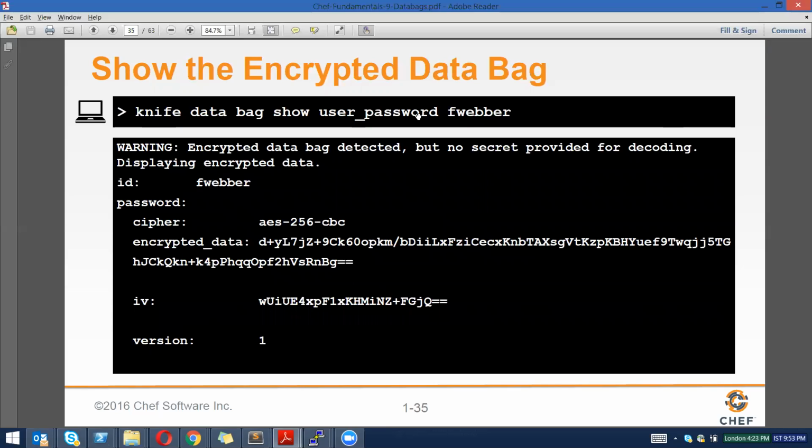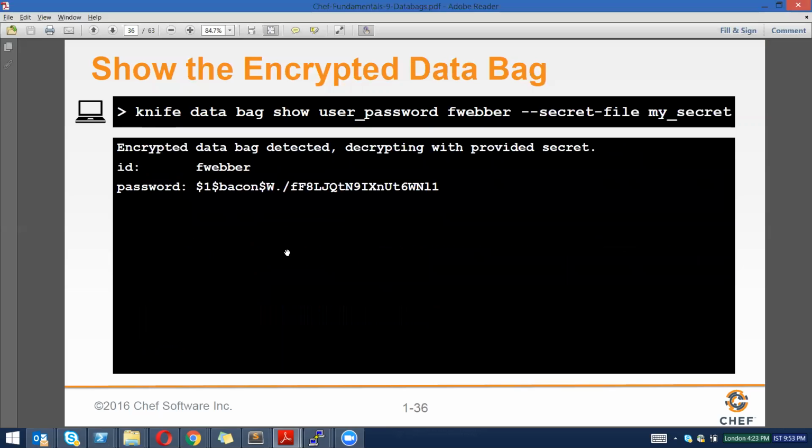So knife data bag show user password will only tell you that it is encrypted, and this kind of gibberish it will give you. However, if you come over here and give the secret file location where you have the key stored, it will actually decrypt the password for you and give you the actual value, as you can see here on the screen. Okay, so this is the typical example of how the key value pair works, how the public key, private key methodology works. This is the typical SSH based encryption that we're using here.